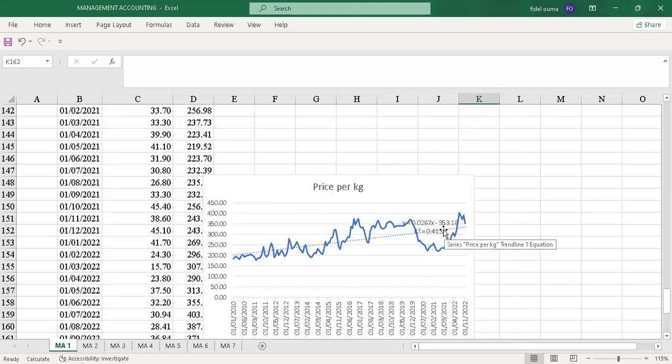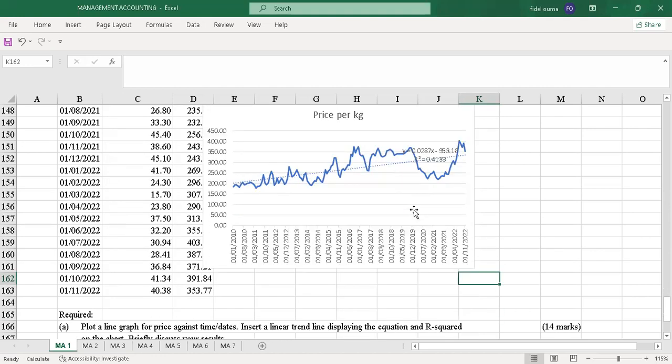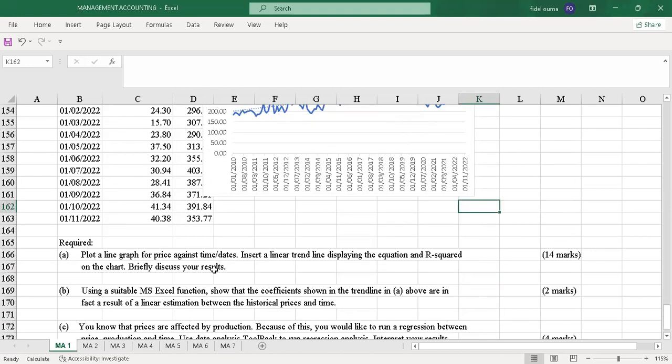Well, in this case, a will be negative 953.18, while b will be 0.0287. Yeah, that will be 0.0227. So with that, briefly discuss your results.